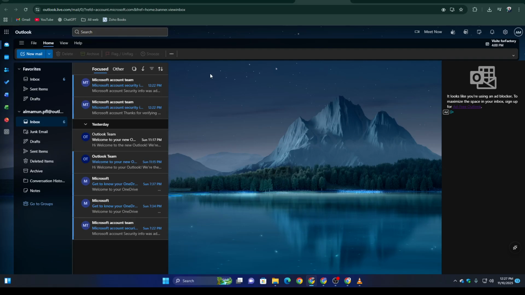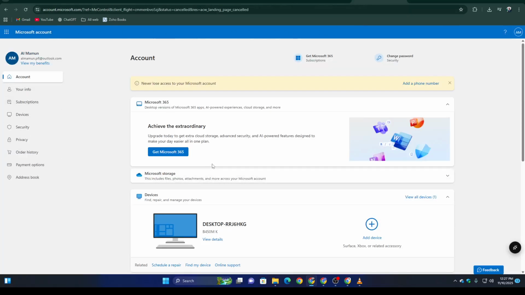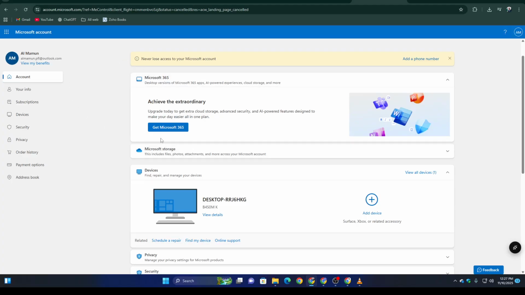Now, click your profile picture or initials in the top right corner and select My Microsoft Account. This will open your main Microsoft account dashboard. This is where all your personal and security settings live. Now comes the important part, updating your backup email.